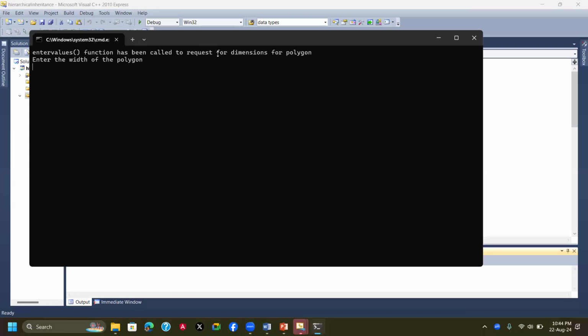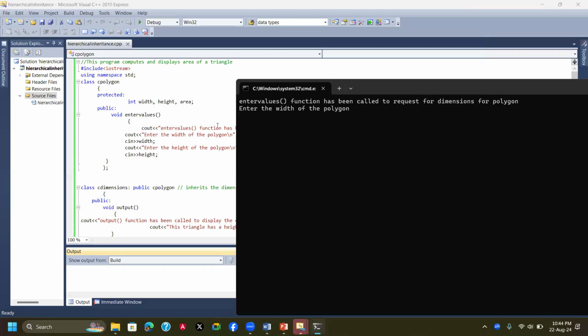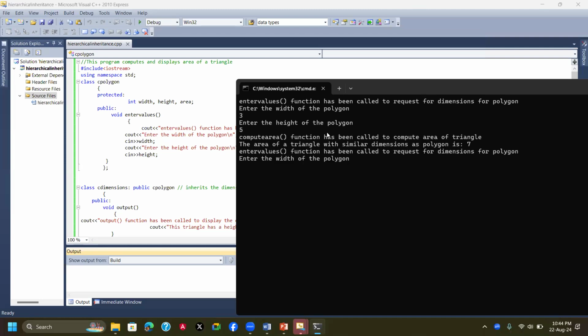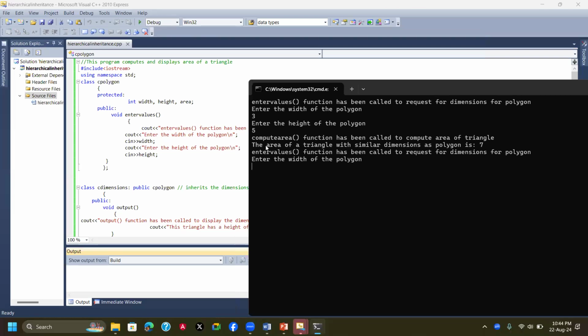So you can see that already the first statement to be invoked is the one which is under the polygon, the method called enter values. So I'll enter 3 for width and 5 for height. You can see that once you press enter key, the compiler is able to invoke the next method, which is compute area.